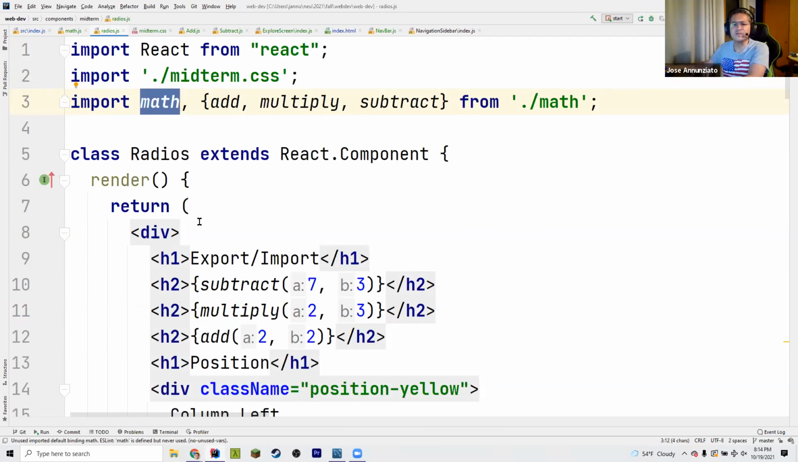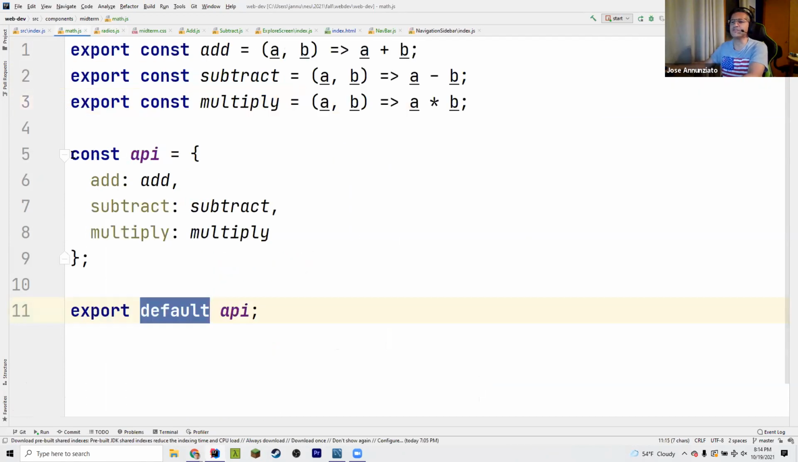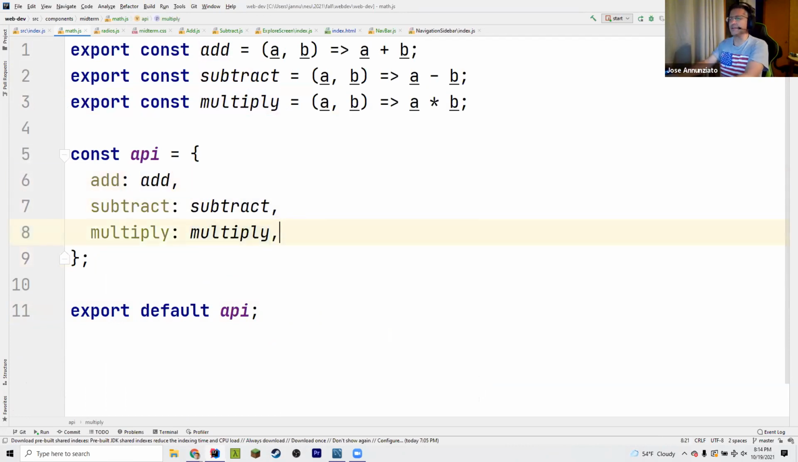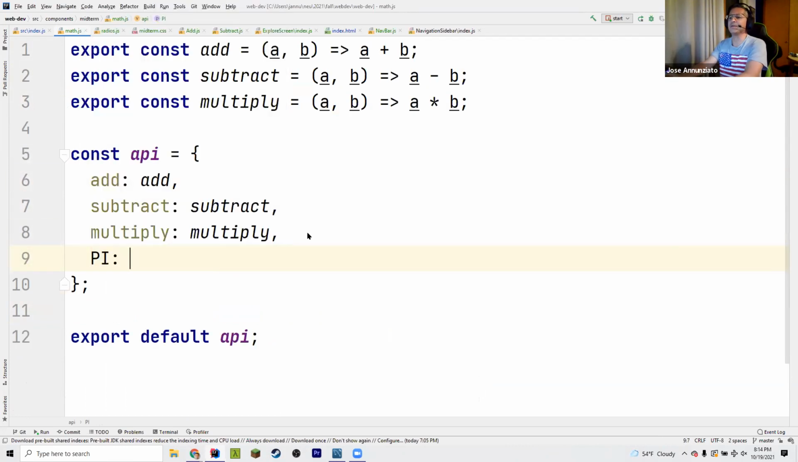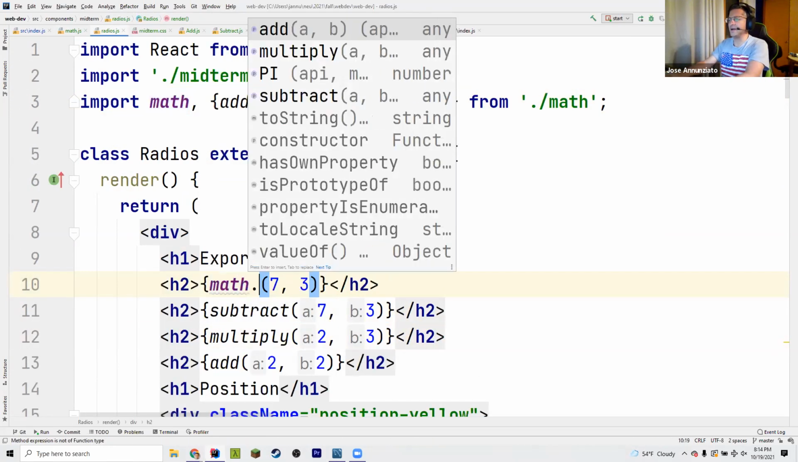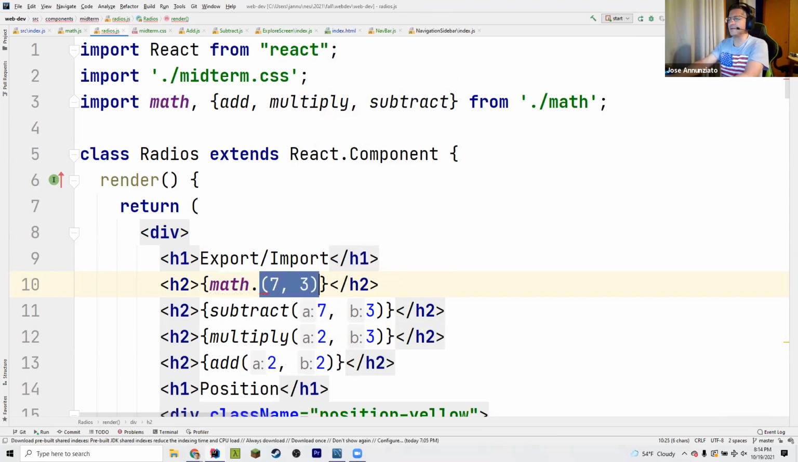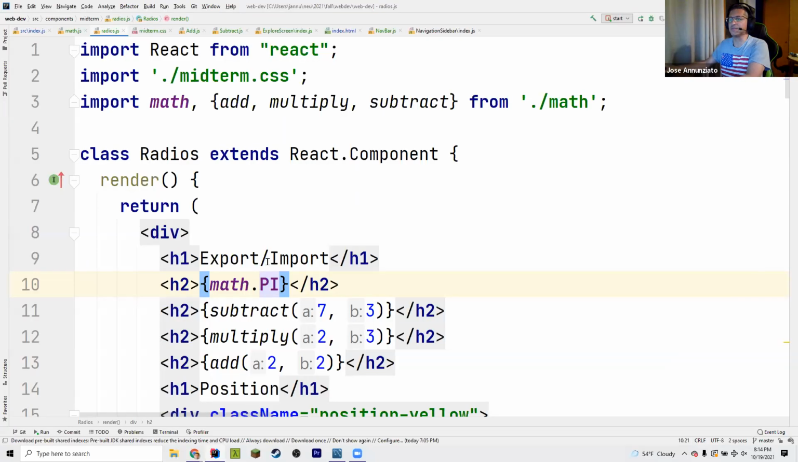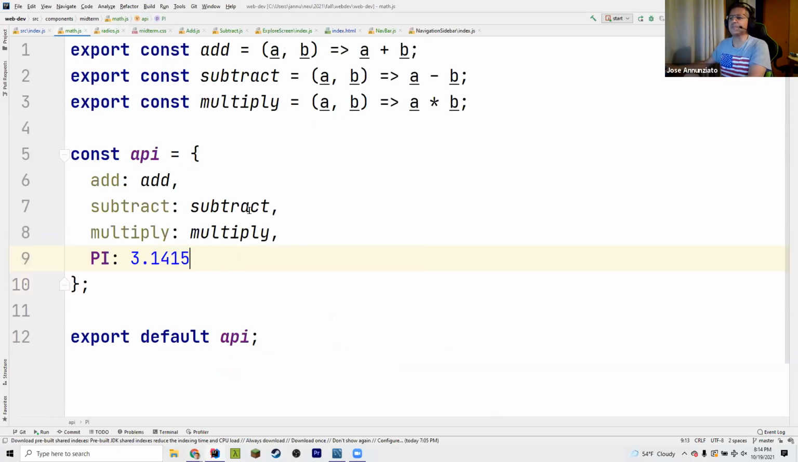Wait, what's the difference between an API and some JSON value? Oh, nothing. This is exactly a JSON object with name value pairs, name, value. I can put other things in here, right? Pi, which is 3.14159. So I can say math.pi, right, there it is. I can put anything in there. So it's a little JSON object, right?